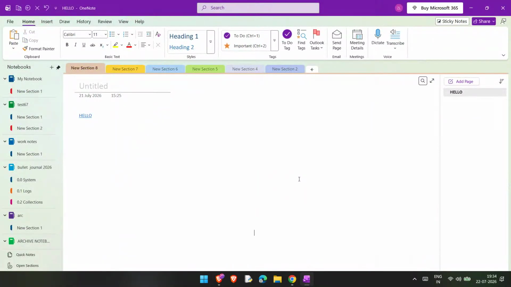If OneNote is showing error 1200, the good news is that there is a reliable fix you can try in just a few minutes. This error is often connected to saved login credentials or temporary cloud sign-in data stored on your Windows PC. So in this video, I'm going to walk you through the safest step-by-step method to fix OneNote error 1200 and get things working again.